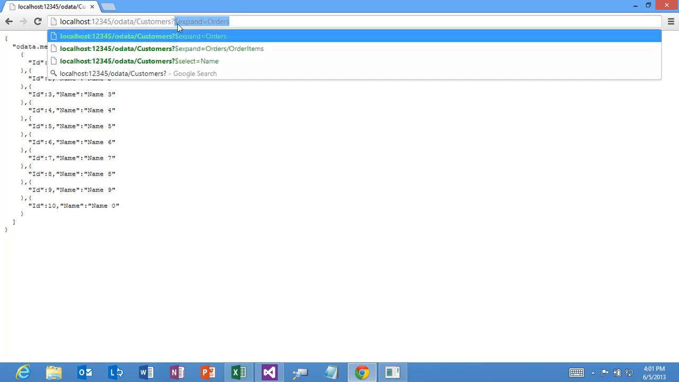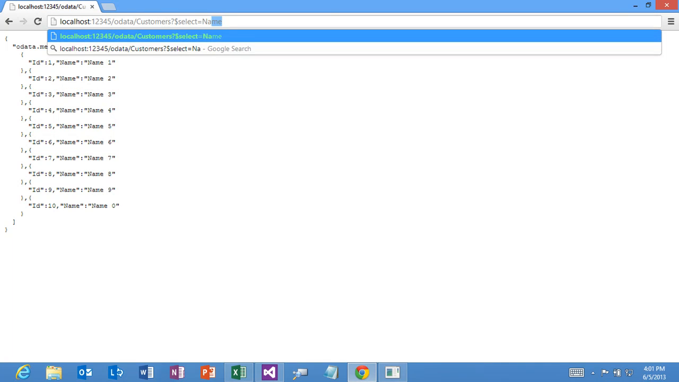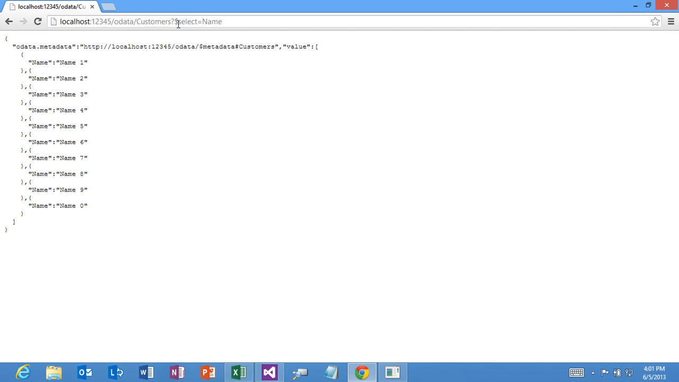So let's say I want customers, but I want to select just the name. So select means I just want part of the data. These are the properties that I want. So you notice the IDs just disappear. They're no longer there in the payload. So I just trimmed down the payload, made processing of the data easier.